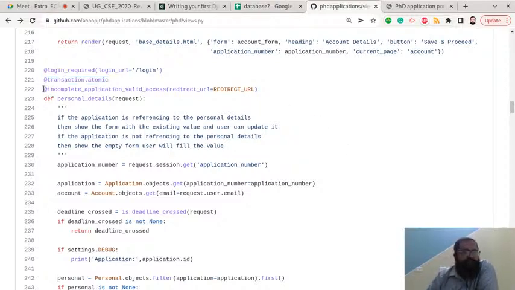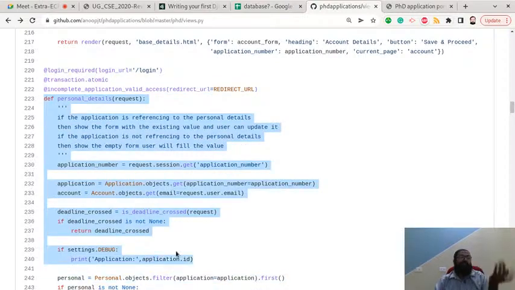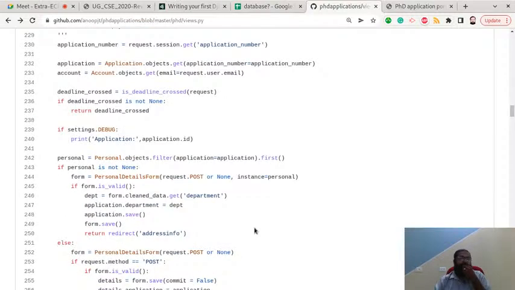And then you have something called an incomplete application valid access. That is something that you can look at in line number 71. So yes, in Django, we can use something called decorators, and a decorator is a very simple, easy way. A decorator is a function which will return true or false, and only if these three return true can this function personal details execute. Is it clear, students? Yes, sir. All right.